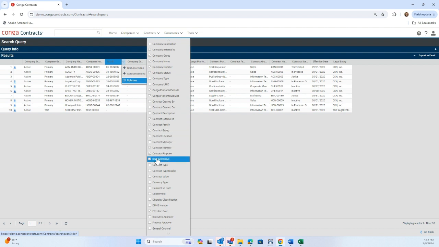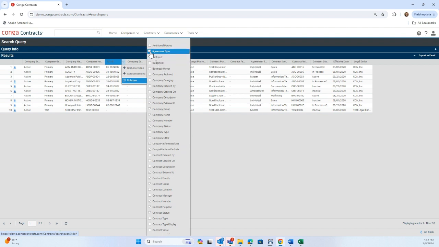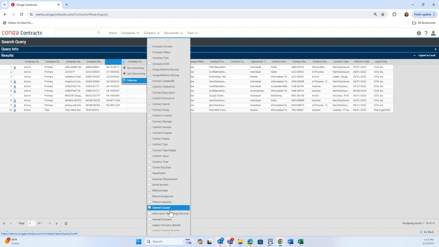Contract status, which we asked for. We want to make sure it's anything other than did not pursue. Agreement type, which is way at the top. This is alphabetical order. The contract type, right here. And the effective date, which is here. And finally, the current expiration date, which is right here.